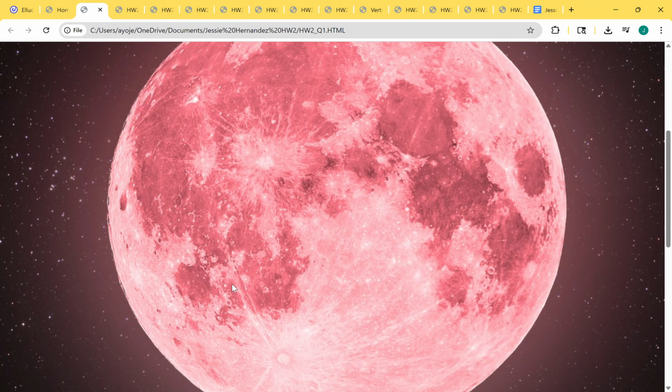Okay, so this is my submission for homework 2, the first question. As you can see, the background image is halfway down the page. The image remains in place when the user scrolls up and down. Here I just wrote that you should see the background image fixed halfway down the page and repeating horizontally.